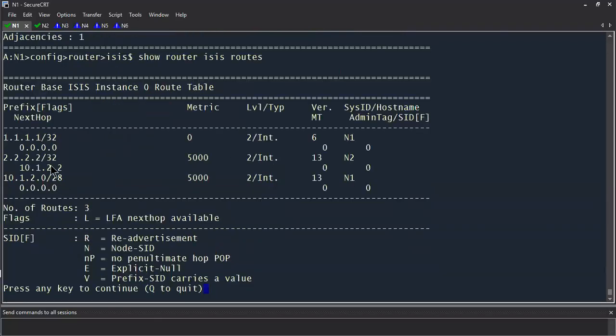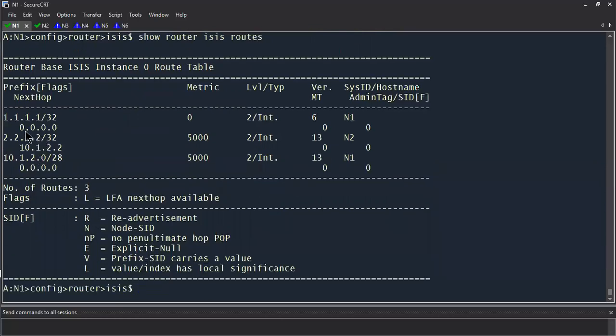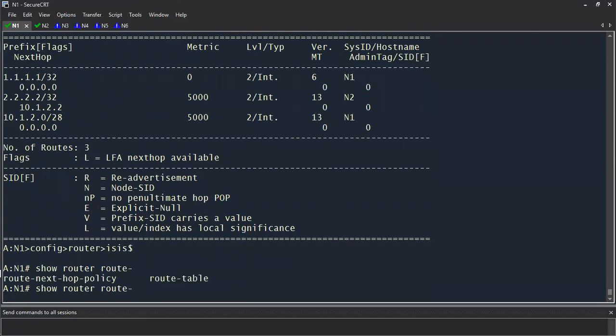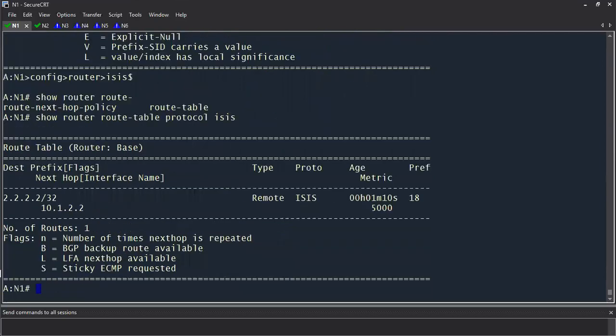And as you can see, we are receiving N2's system address through ISIS. So we can also look at this in our route table, show router route table protocol ISIS. And if we wanted to look at it in our FIB, show router fib 1 all.